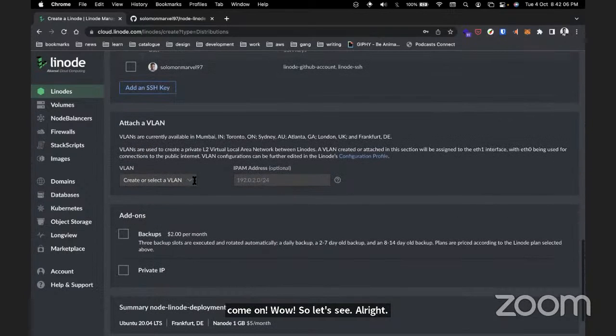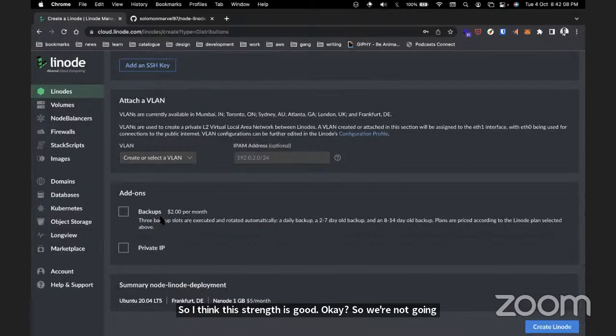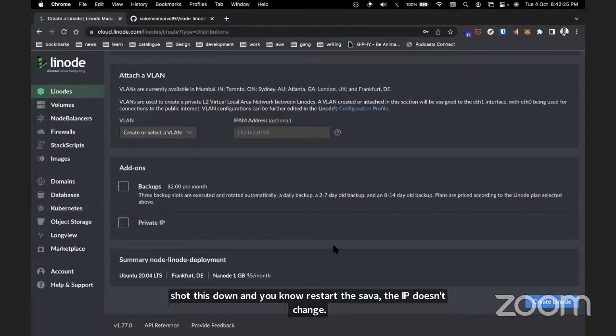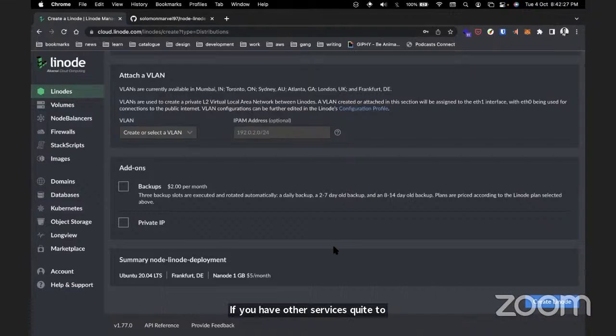Okay, so we're not going to attach a VLAN or even add-ons. We don't want backup. In a real environment, you would definitely want backups, right? You might want to set up private IPs so that when you shut this down and restart the server, the IP doesn't change if you have other services connected to that IP already. We'll talk about this, and of course, you can always explore this and come to the server with your questions, and I'll be open to answering those questions that you have. So let's go ahead and create this.